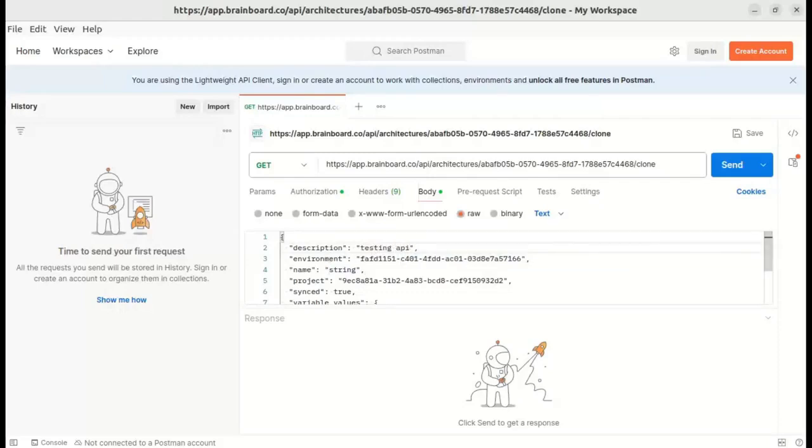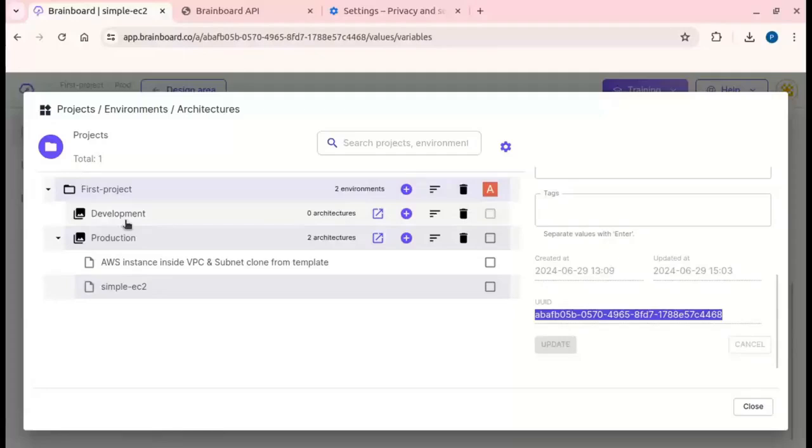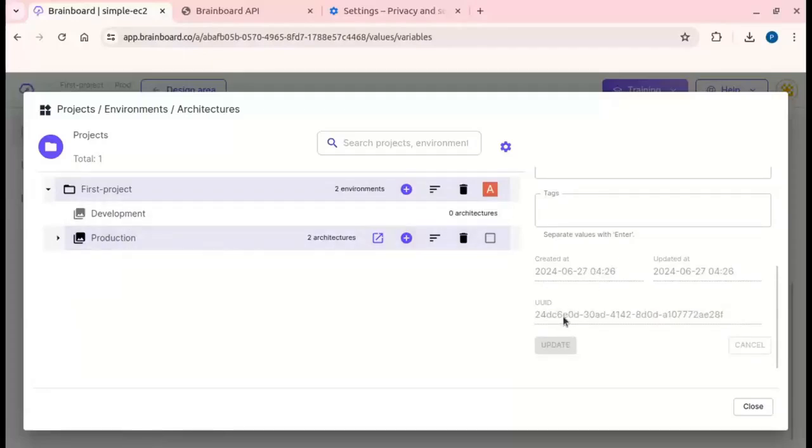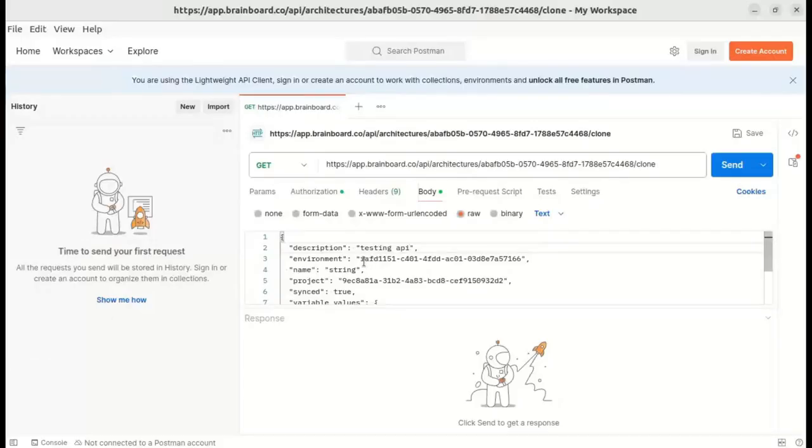Okay, then environment UID. So that you can get it from the, so this is my environment production. So just click this. So here you can get the UID. Just copy this one, environment. Okay, next name, I'm just giving a new architecture from old.